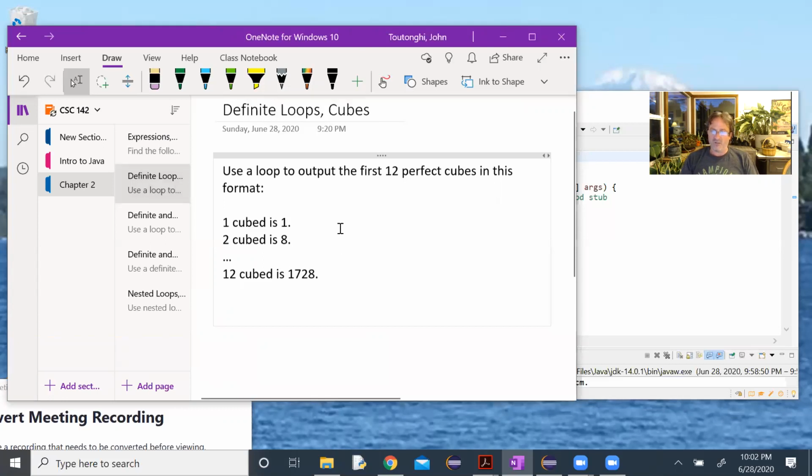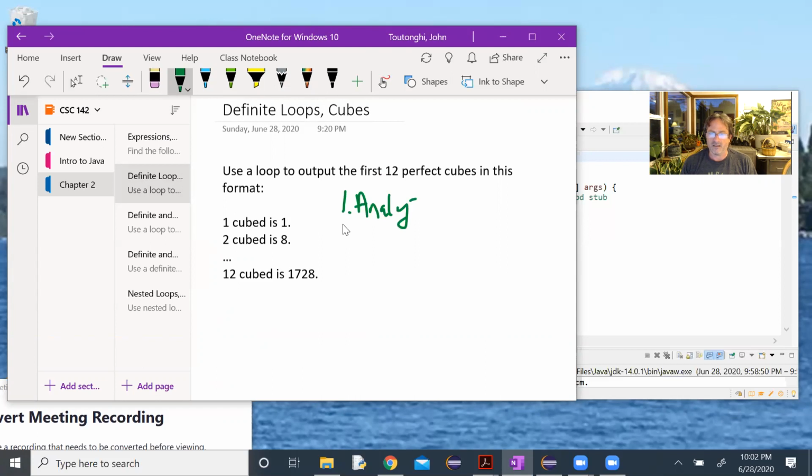What would the design phase be here? I think this problem is pretty self-explanatory in terms of the analyze. What do you want us to do? Output the first 12 cubes in this format. The specification, again, not a whole lot to do here, except, what's a number cubed? That's n times itself 3 times.